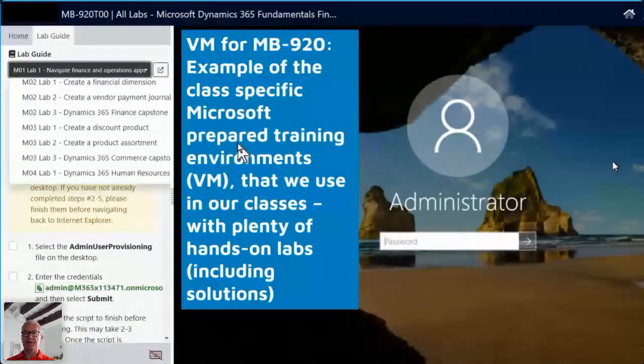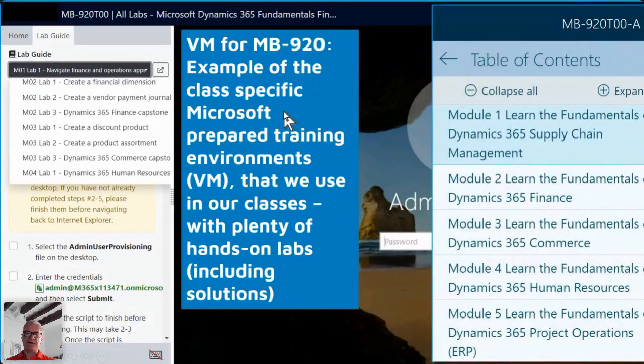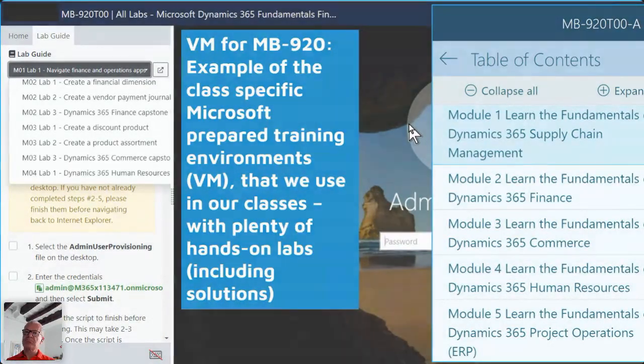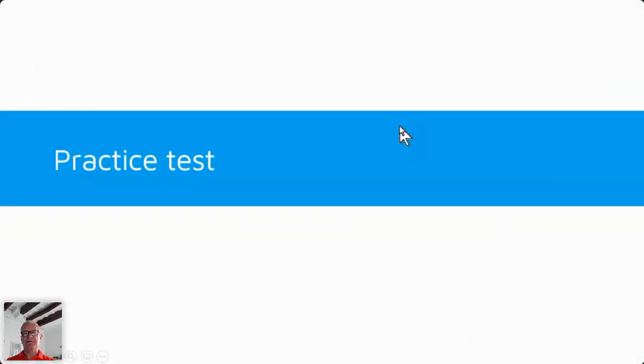This is the MB-920 with those 6 areas, remember. The shared functionality, and then supply chain management, finance, commerce, human resource, and project operations as well. So we cover the various areas in here, including the hidden area of the shared features, hidden away in module number 1 in SkillPack. Those things combined, studying, practicing, hands-on, that's probably going to make you ready for the exam.